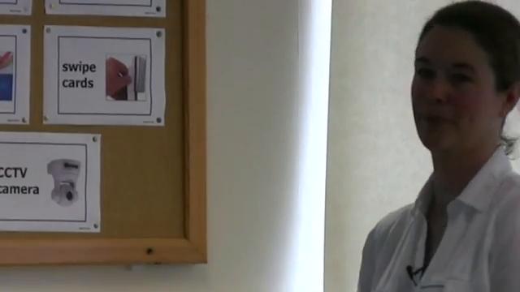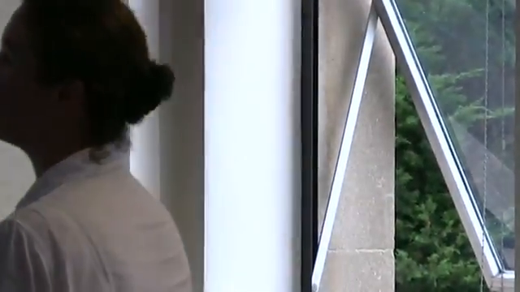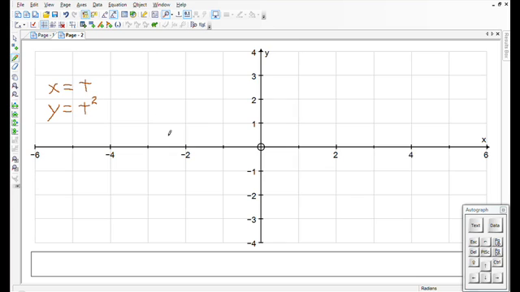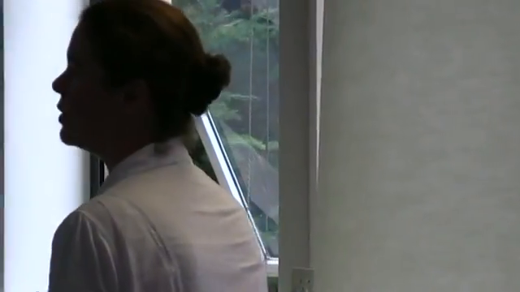Let's start from scratch. I'm introducing parametric coordinates to A-level students, and I'm going to start them out with x equals t and y equals t squared. And I'm going to ask the students, well, what does that draw? We might have had a little bit of a discussion on what parametrics were, but I'm going to say this is a new variable and I'm going to redraw that particular curve.